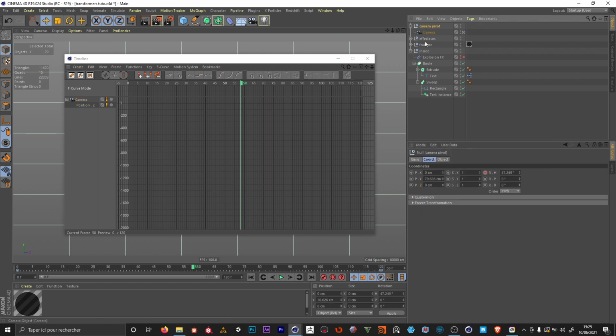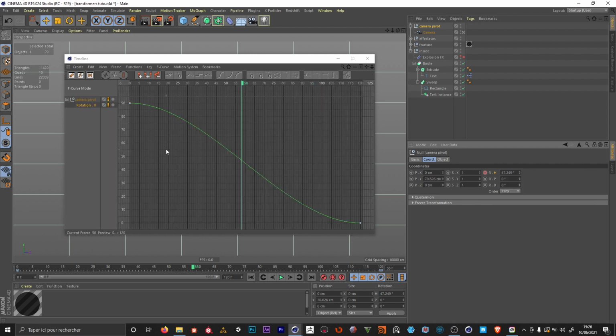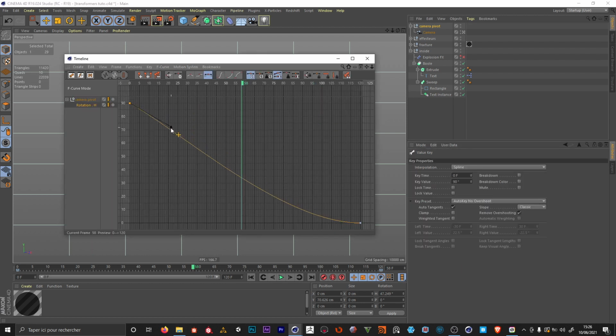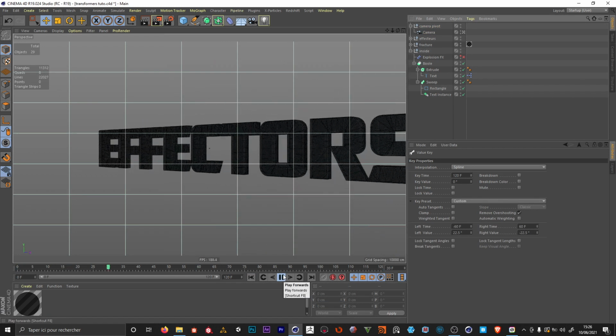On the pivot, I'm gonna do the same. I'm gonna right click, I go to the animation, show F curve. We're gonna lower that. Here I uncheck the auto tangents and I'm gonna set this to be 60 frames. So if I hit play, this is how it looks like.